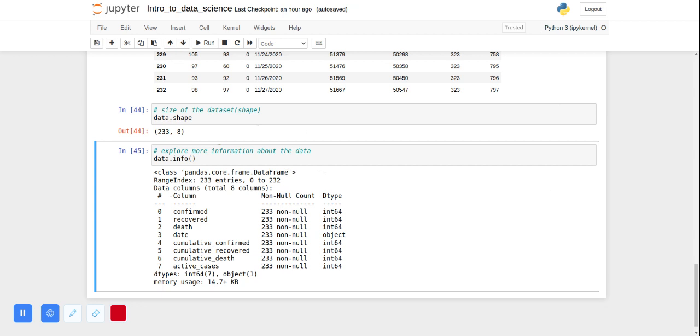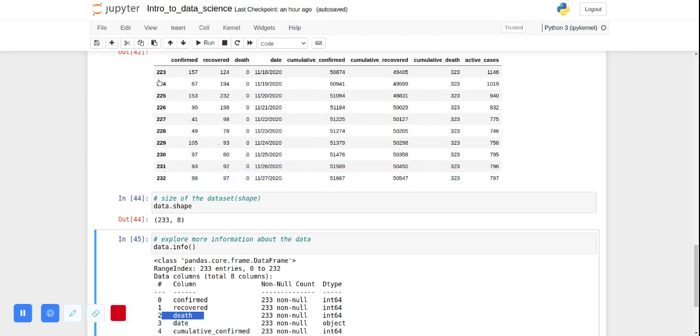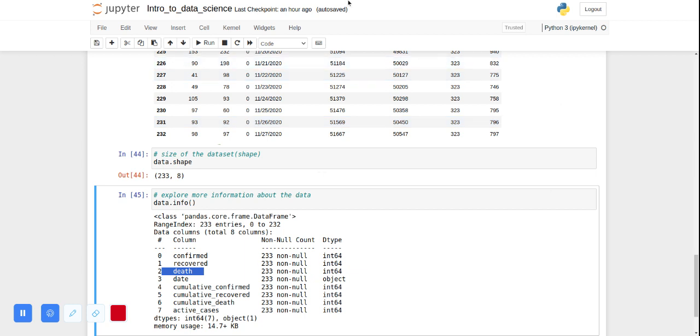That is it. And when we come here, we can see the first column is called confirmed. The second column is called recovered. The third is dead. The way they are arranged here is the same way they are arranged here. Something like that.